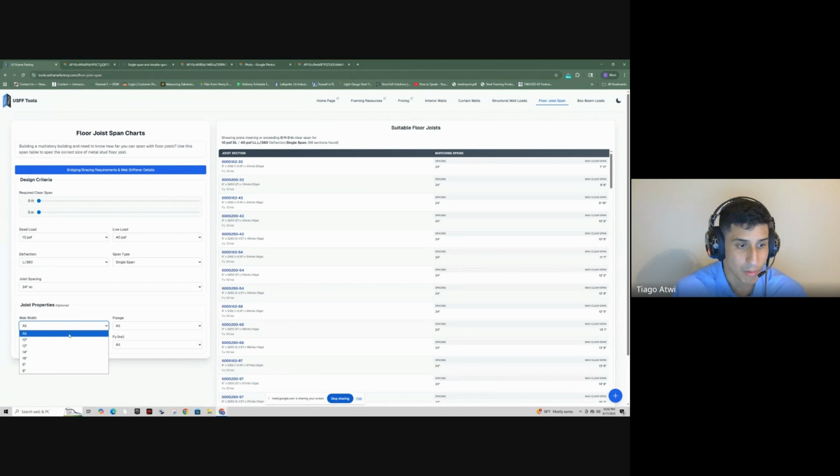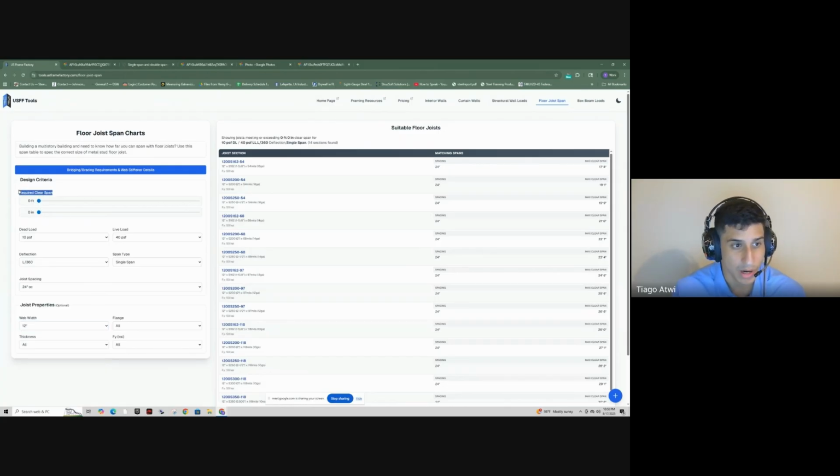Now let's choose the web width, which will be the depth of our joist. Say we want a 12-inch deep floor. So now this is the most important criteria, the required clear span. This is the span before a support. So if we're doing a hotel, typically it's going to be about 12 to 15 feet. Let's say it's 12 feet.